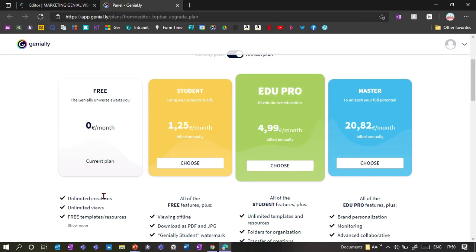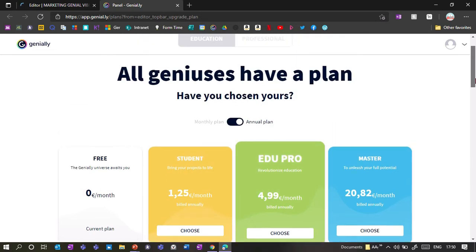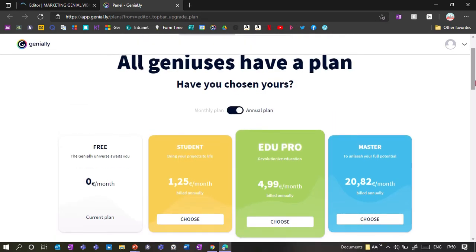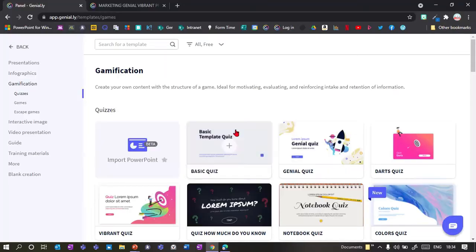And then if you think that you're going to use Genially more and you want to use more of the templates and more of the functionality, then you could have a look at the pro account. And I'm going to show you what the difference is. The first one are the templates.